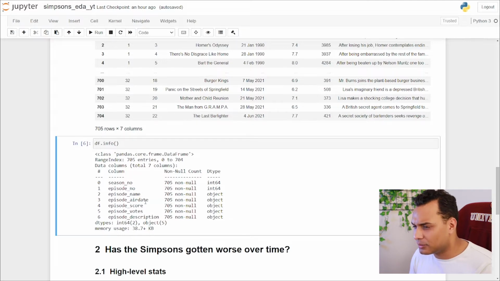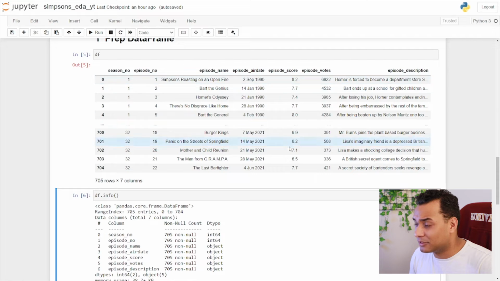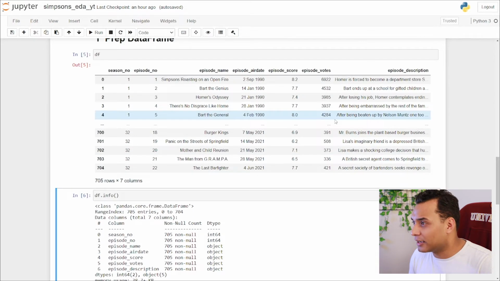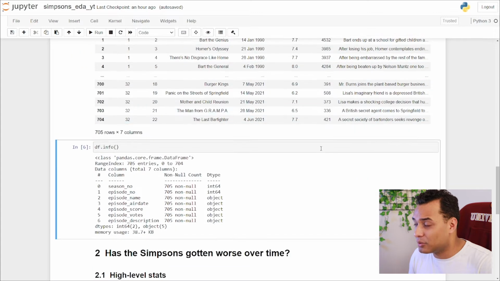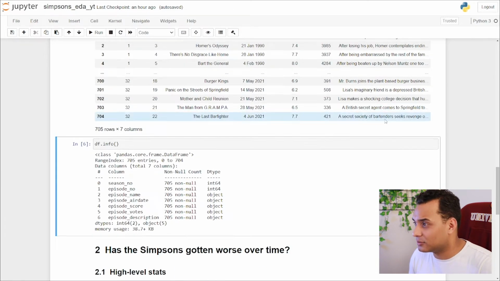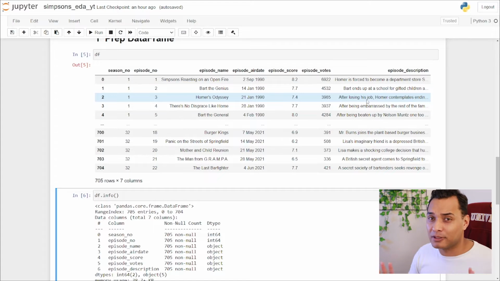that's fine. Episode air date is an object, so that is going to definitely throw up some problems in the future. This should be a datetime object. Episode score is also an object. We can see here, though, it's clearly a float, so we'll need to change that. Episode votes is also an object, where that should be an integer. We might not use episode votes, but I think it's still worth fixing. And episode description is an object. We can see it's just a string, so that's totally cool.